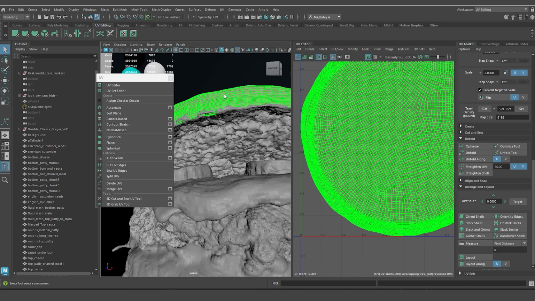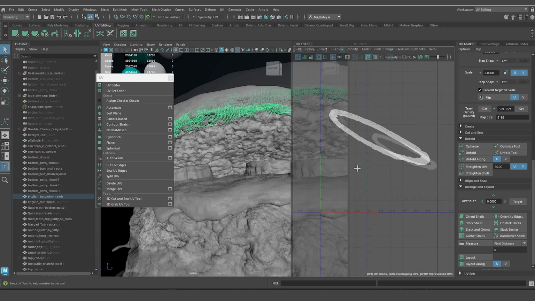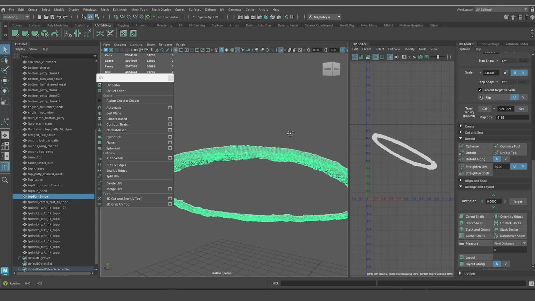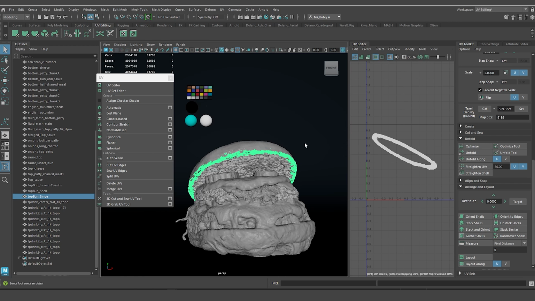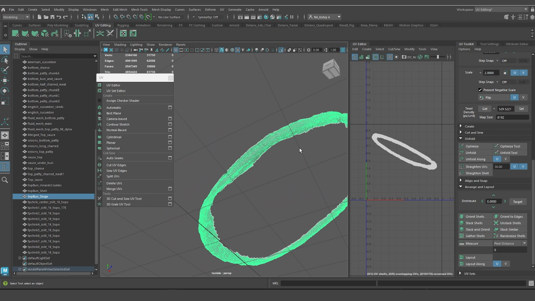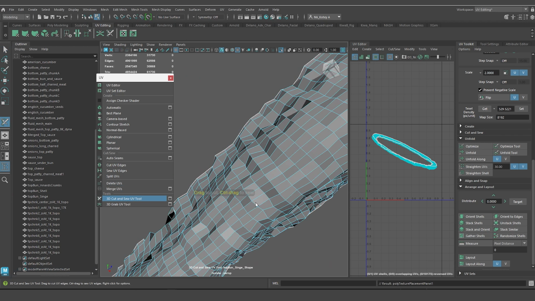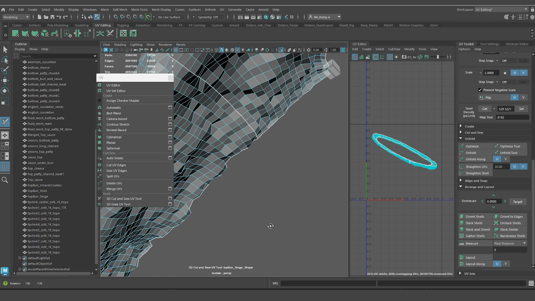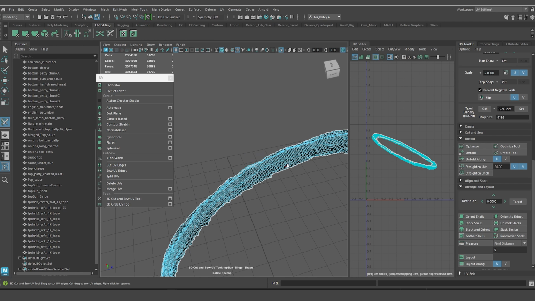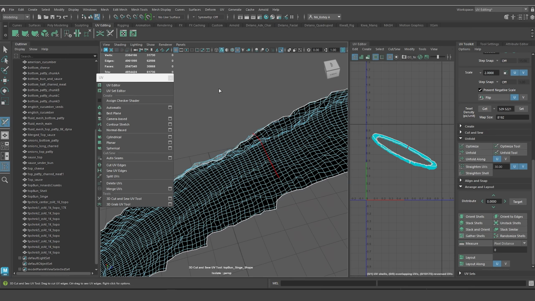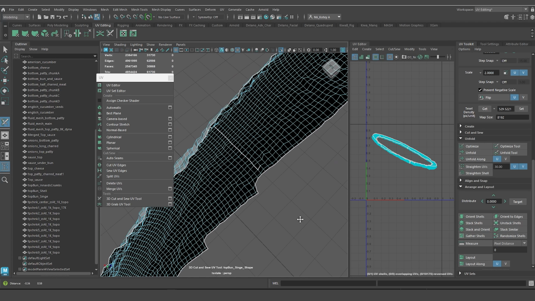And I'll move on to the next item, which is the top bun singe. This one could use 2 splits. I will make the splits on the side here. So I'll grab the 3D cut and sew tool, hold down shift and drag my mouse to cut. And I'll go do the same thing on the other side. Hold down shift and drag my mouse to cut. Undo that. Make sure I cut in the correct way.